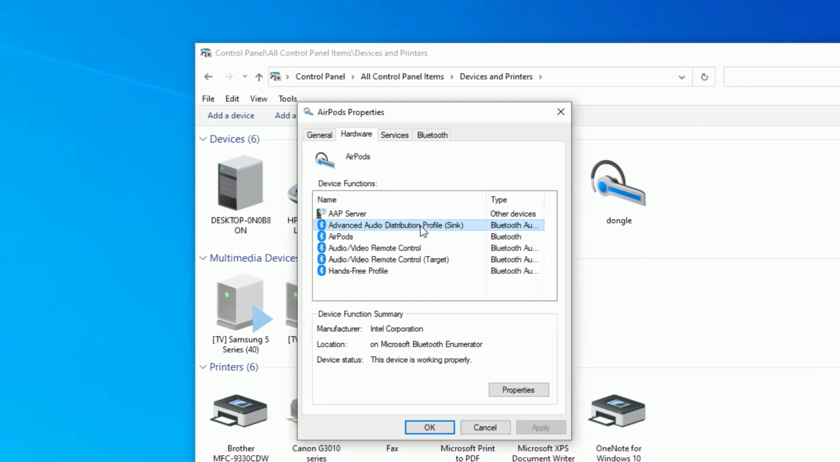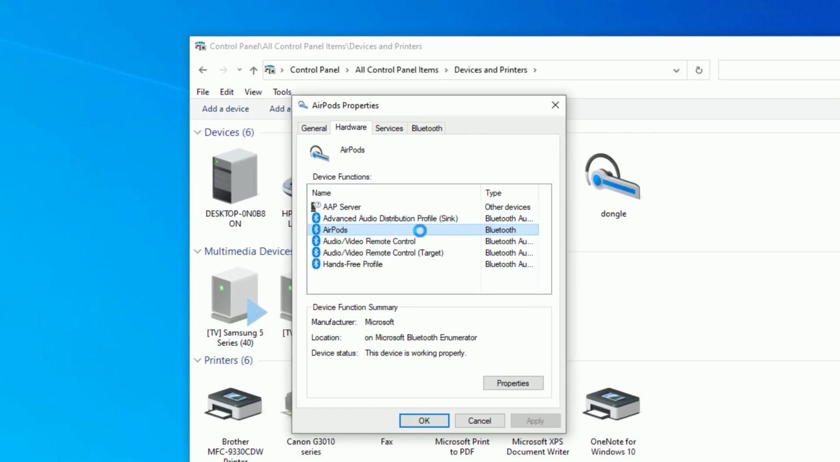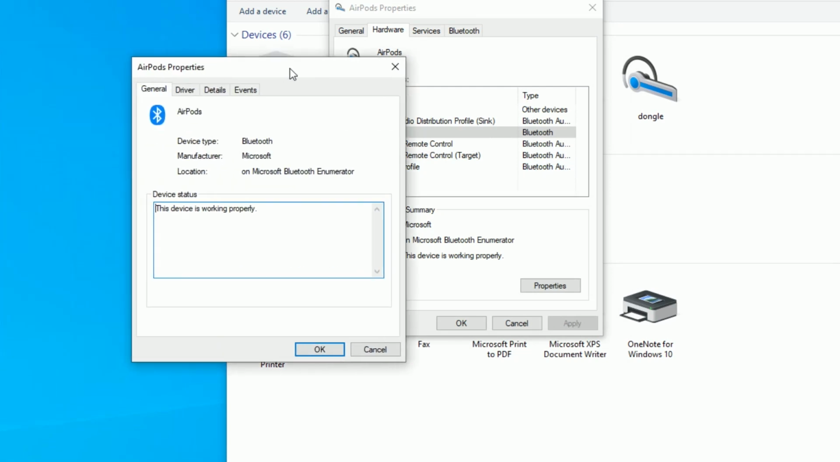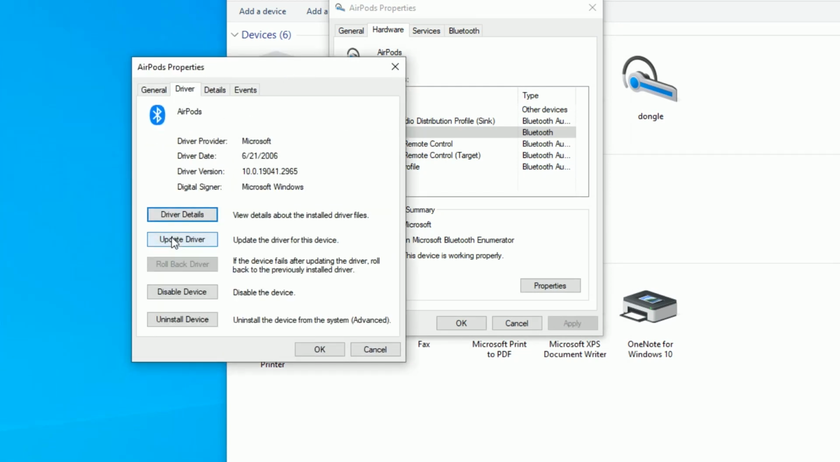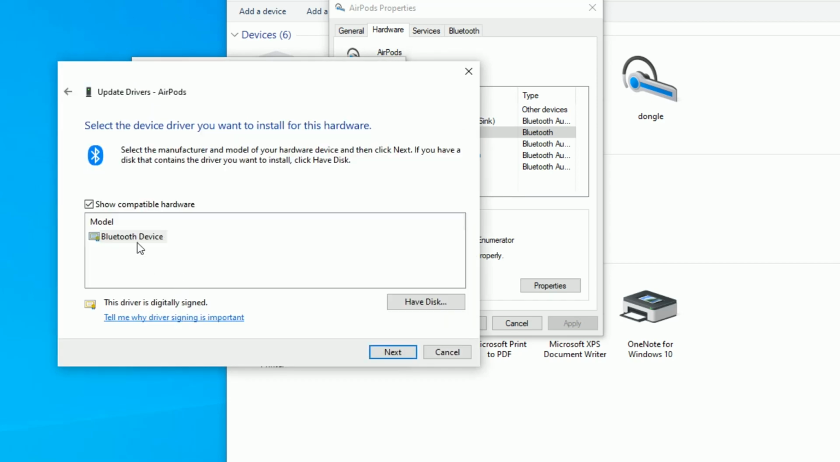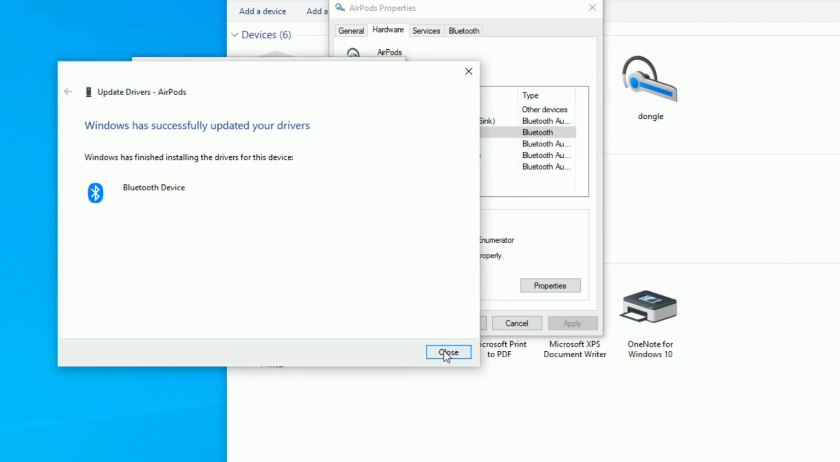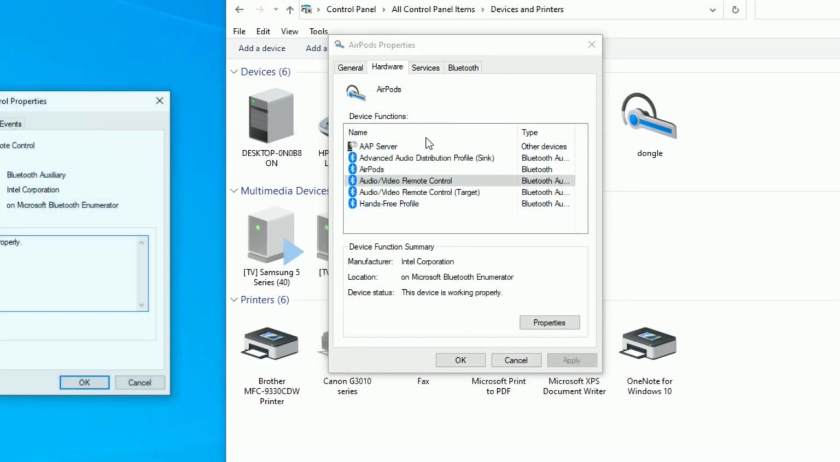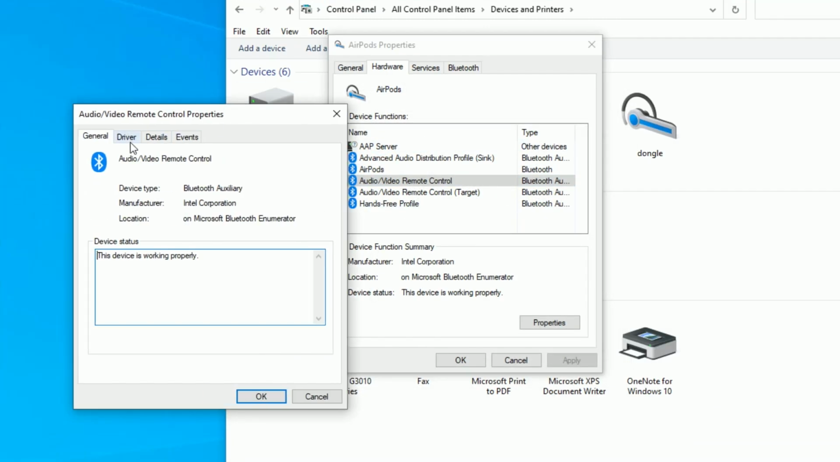Let's fix it also. Click on AirPod audio video remote control and try to update it with the Microsoft Bluetooth AVRCP transport driver. It will take some time to install. Go another time and click on hands-free profile and try to update it with the Microsoft Bluetooth hands-free profile audio gateway role.